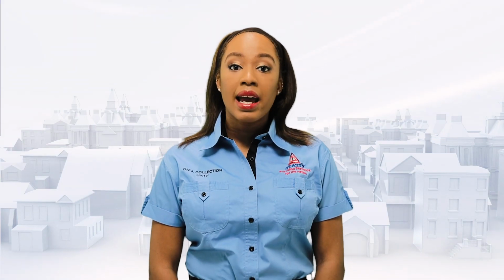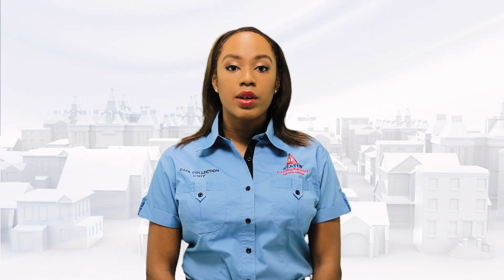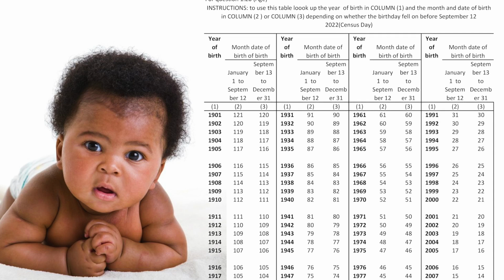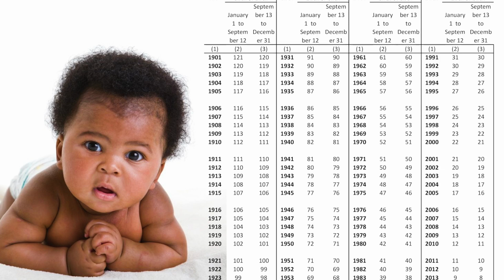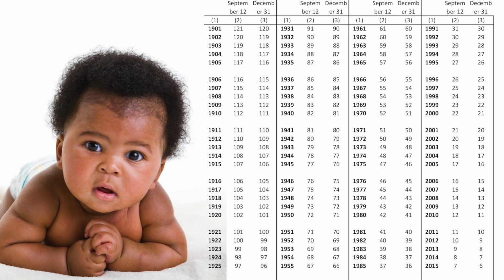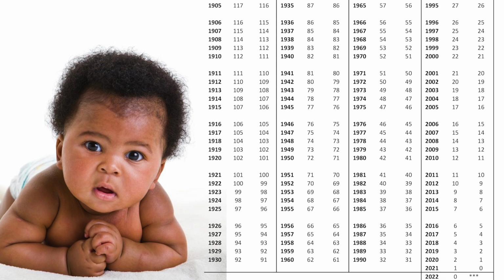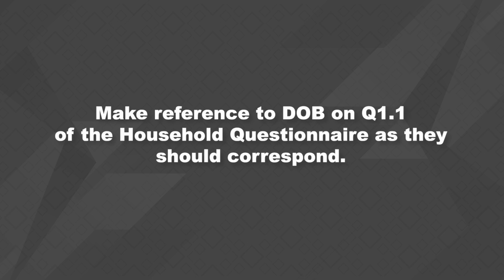You must make every effort to obtain an estimate of age, as this question must be completed. For babies less than 1 year old, record 0. You can use the age table, which will be provided, to guide you in calculating the age at census day, September 12, 2022. Make reference to date of birth on question 1.1 of the household questionnaire, as they should correspond.